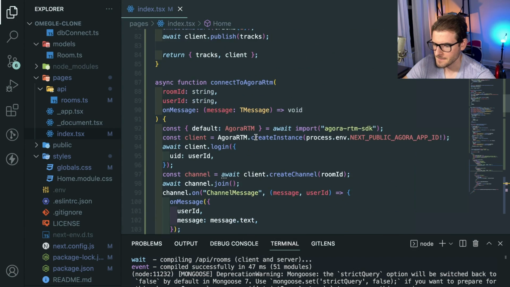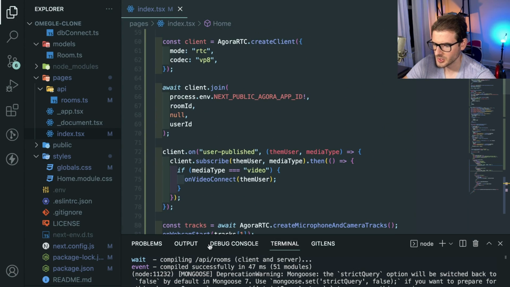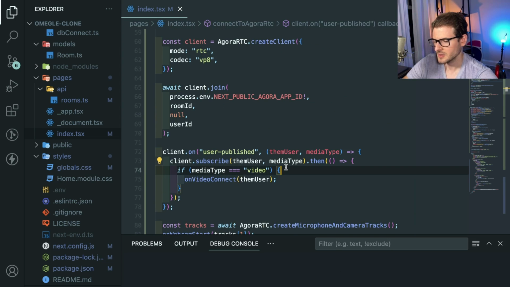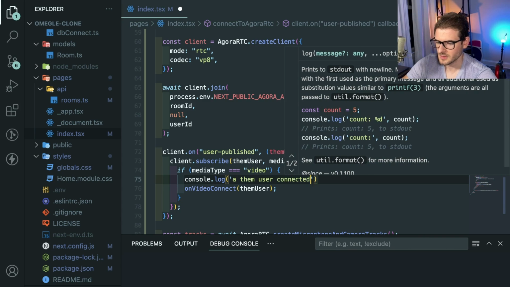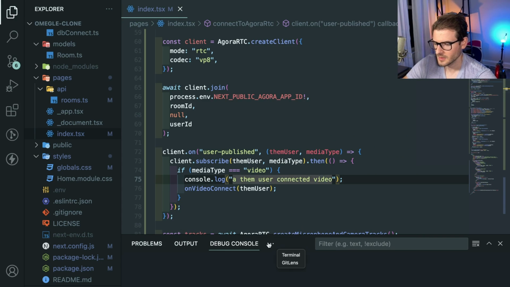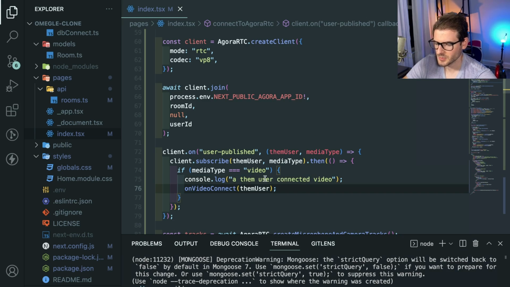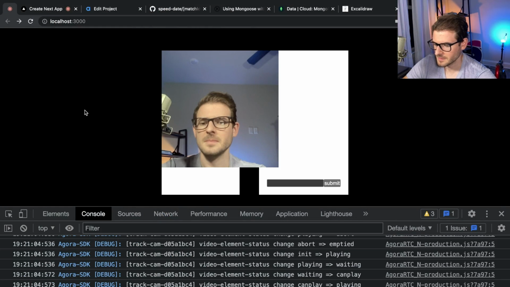Basically, we should be getting this. So I'm going to say console log a them user connected video. How about that? So we should see this print out in our application.